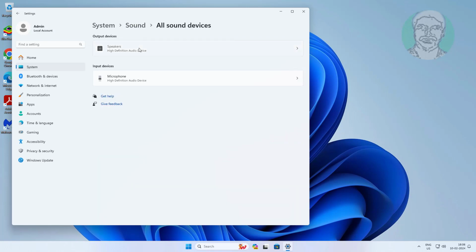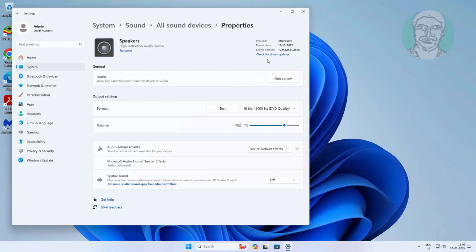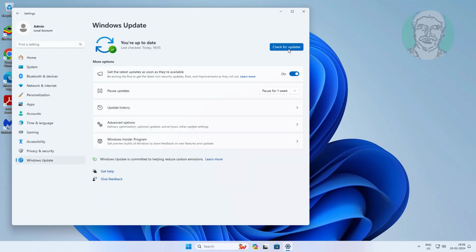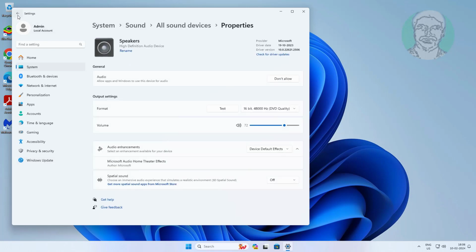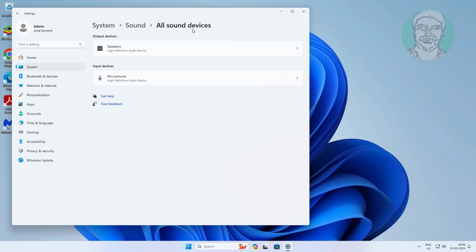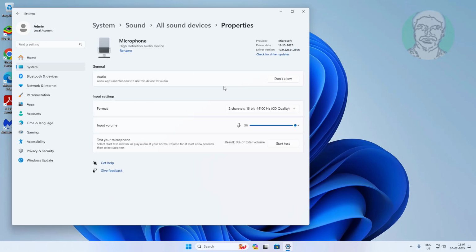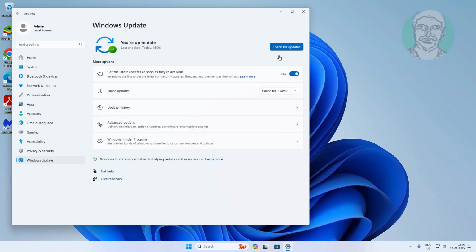Click All Sound Devices. Click Check for driver updates. Click Device under Input Devices. Click Check for driver updates.